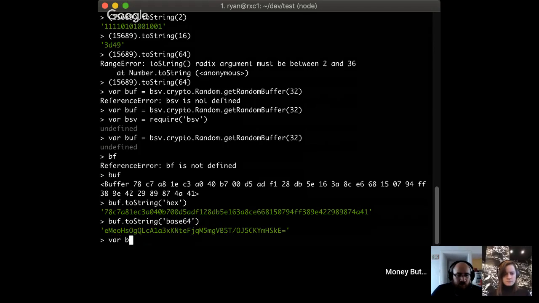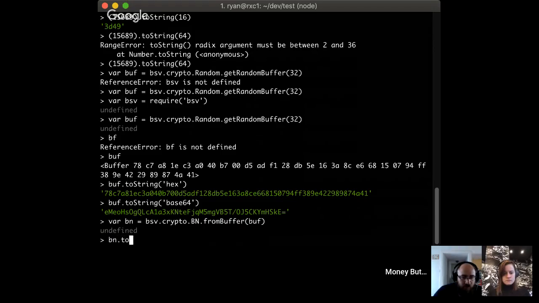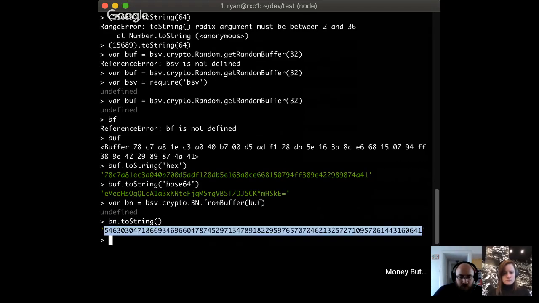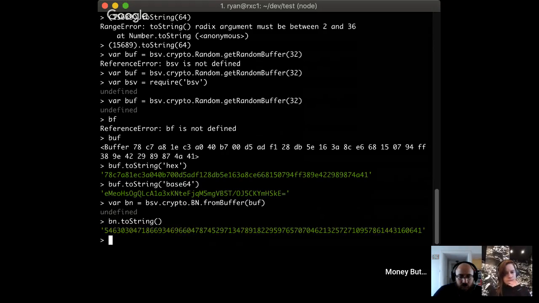Now we also know, as we saw the other day, we can do big numbers. If I want to write down this buffer as a normal base 10 number, I can use our big number library. From buffer, buff, and I can say bn.toString, which defaults to base 10. So this is that same number written in base 10, and this is what it looks like in base 64.